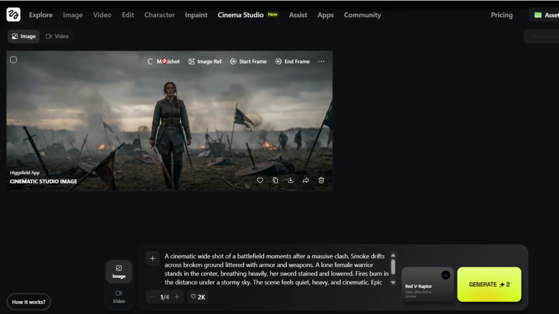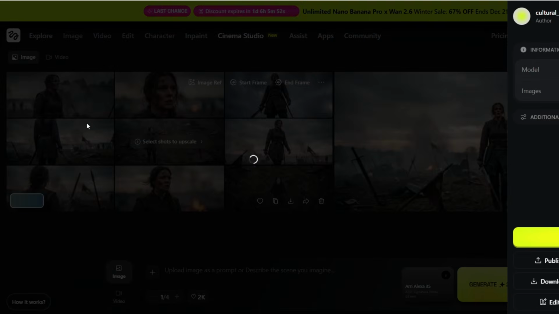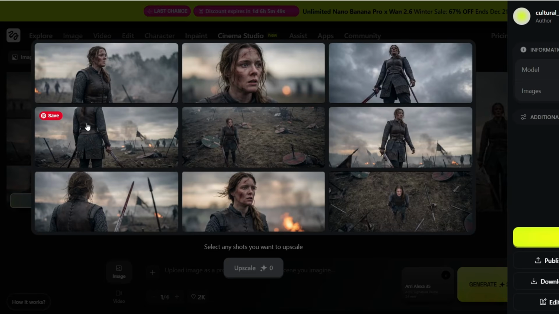On the generated image, you'll see an option called multi-shot. I'll click on that. What Cinema Studio does here is really impressive. It automatically captures the same scene from different camera positions and perspectives, while keeping the character, lighting, and environment consistent.